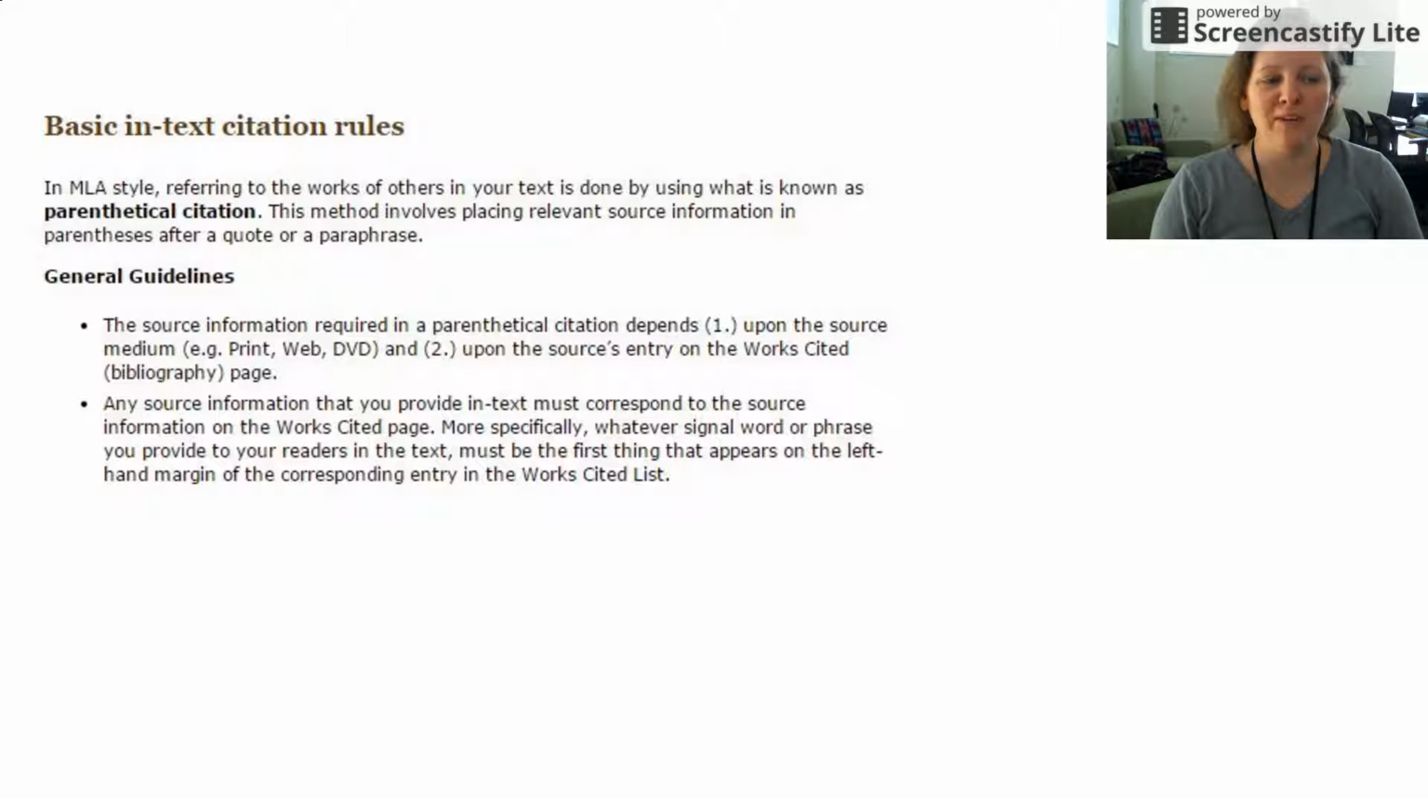Now, you don't always have to put it inside of parentheses. Sometimes you can write the name of the author in the sentence, and then the parentheses would only contain the page number. And certainly if you're quoting work inside of quotation marks, then you will want to include a page number for your citation. Now, if you don't have page numbers because your source is electronic, then you can stick just with the author name. And sometimes the author name might be an organization.